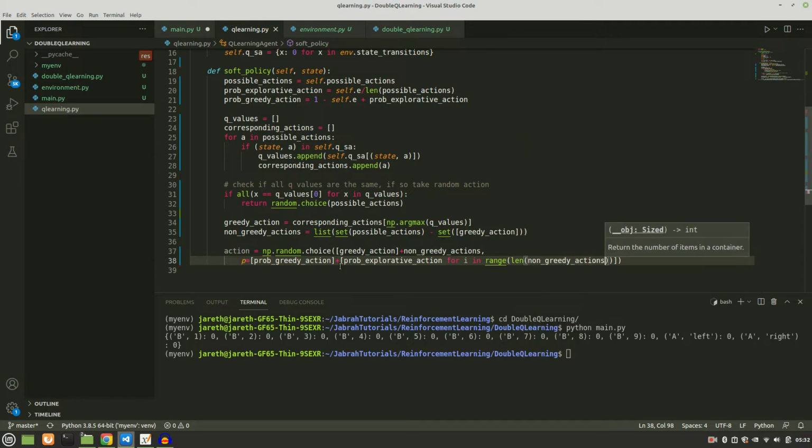So if we have one action, this probability is going to be 0.95 and 0.05. But if we have more than one action, then the probabilities will be reflected appropriately as well. So this is just it. One other approach you can take is to generate a number between 0 and 1, and if it's less than 0.95, then you take the greedy action, and if not, you take the non-greedy action, and so on.